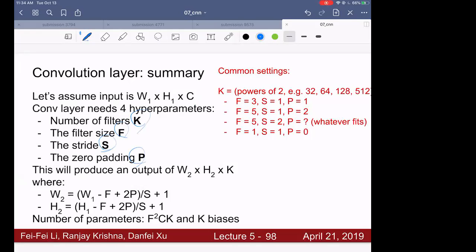And the common settings are, so the number of filters, how many filters you want to use per layer, is usually a power of 2. So 32 or 64, 128, 512, it's up to you. And the size of the filter is usually 3 or 5. You rarely use 7 by 7 filters these days. And stride is either 1 or 2. And the padding, of course, if you want to retain the dimensionality, then you have to use padding 1 for filter size 3, padding 2 for filter size 5, such and such, right?